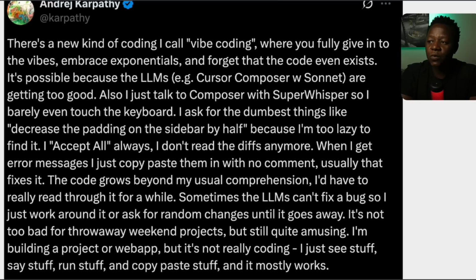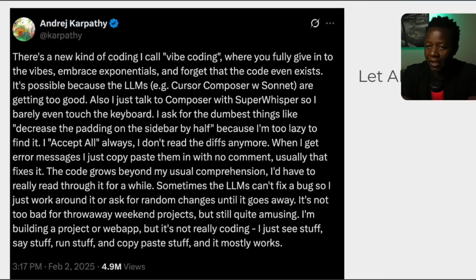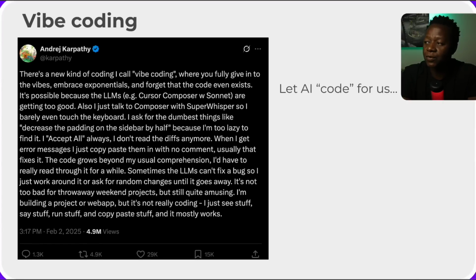So this tweet is what allows us to start using this term vibe coding, right? This vibe coding revolution that we are in right now. The idea is that we let AI code for us, but there's a few assumptions that are hidden here.